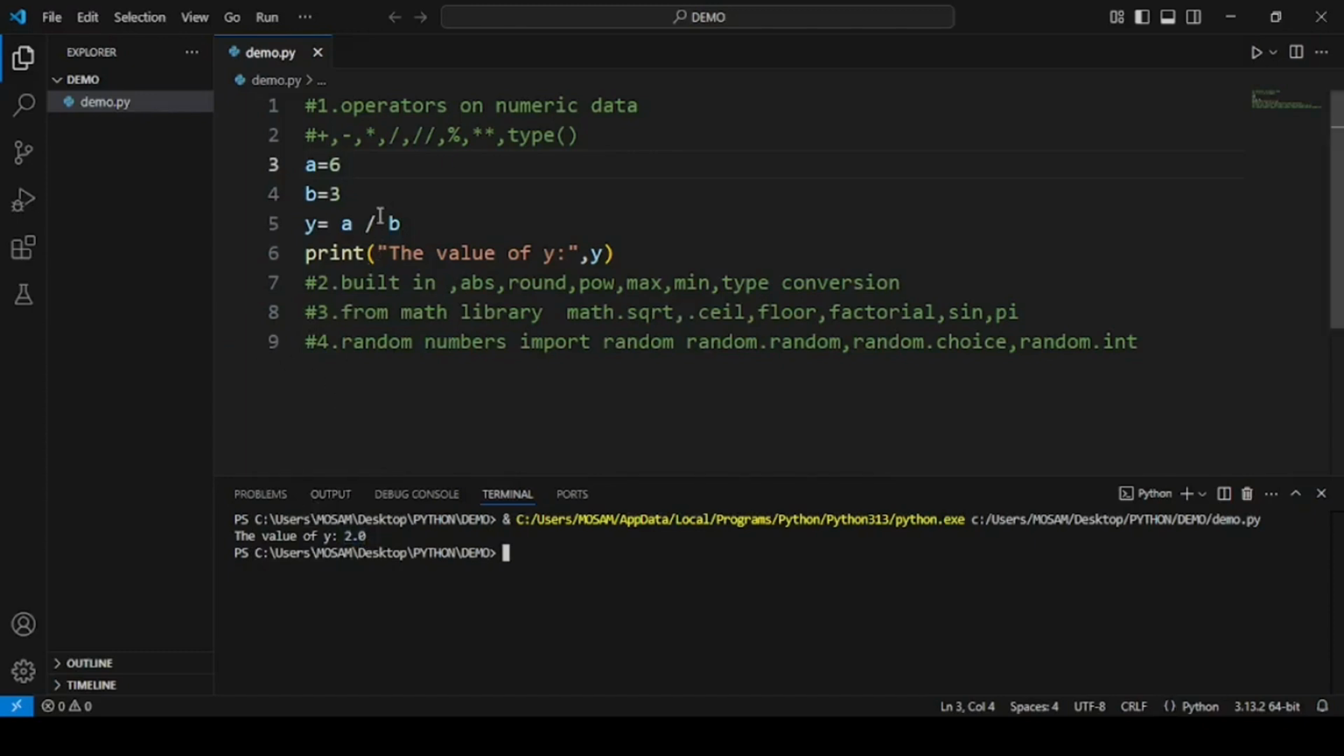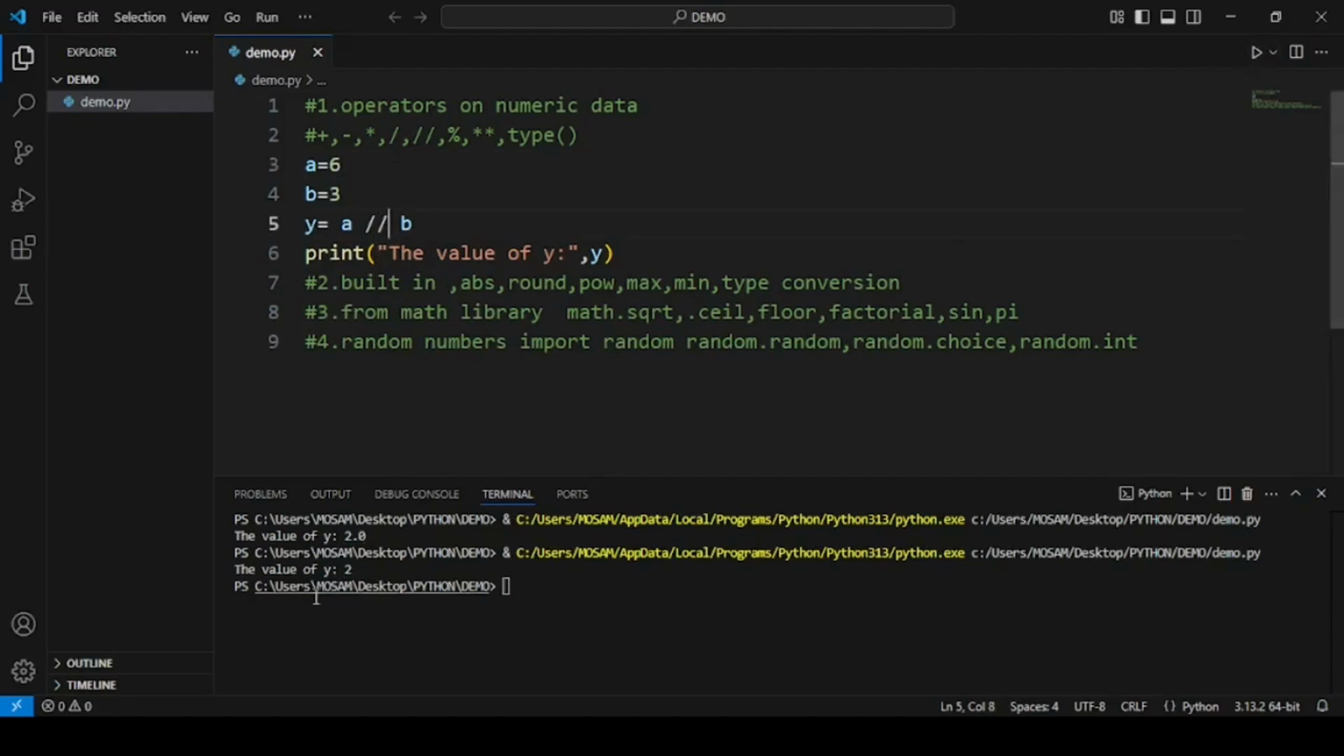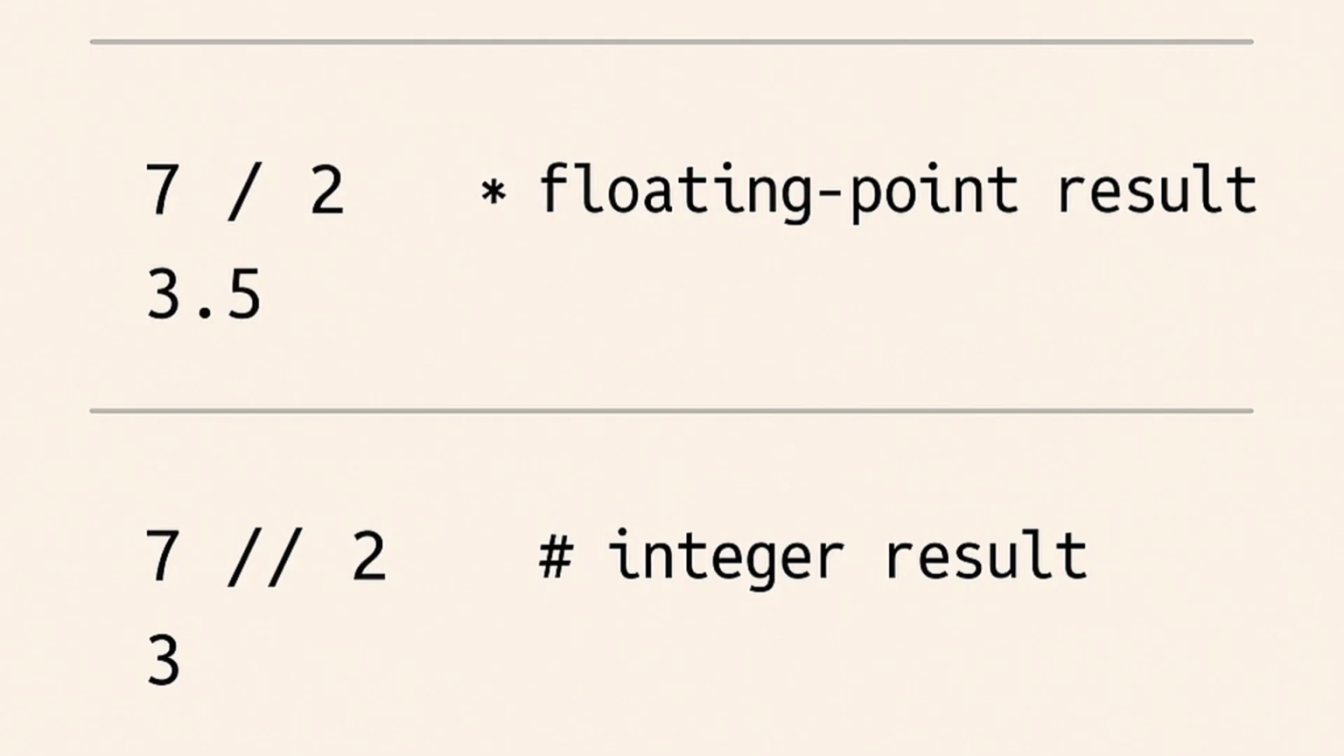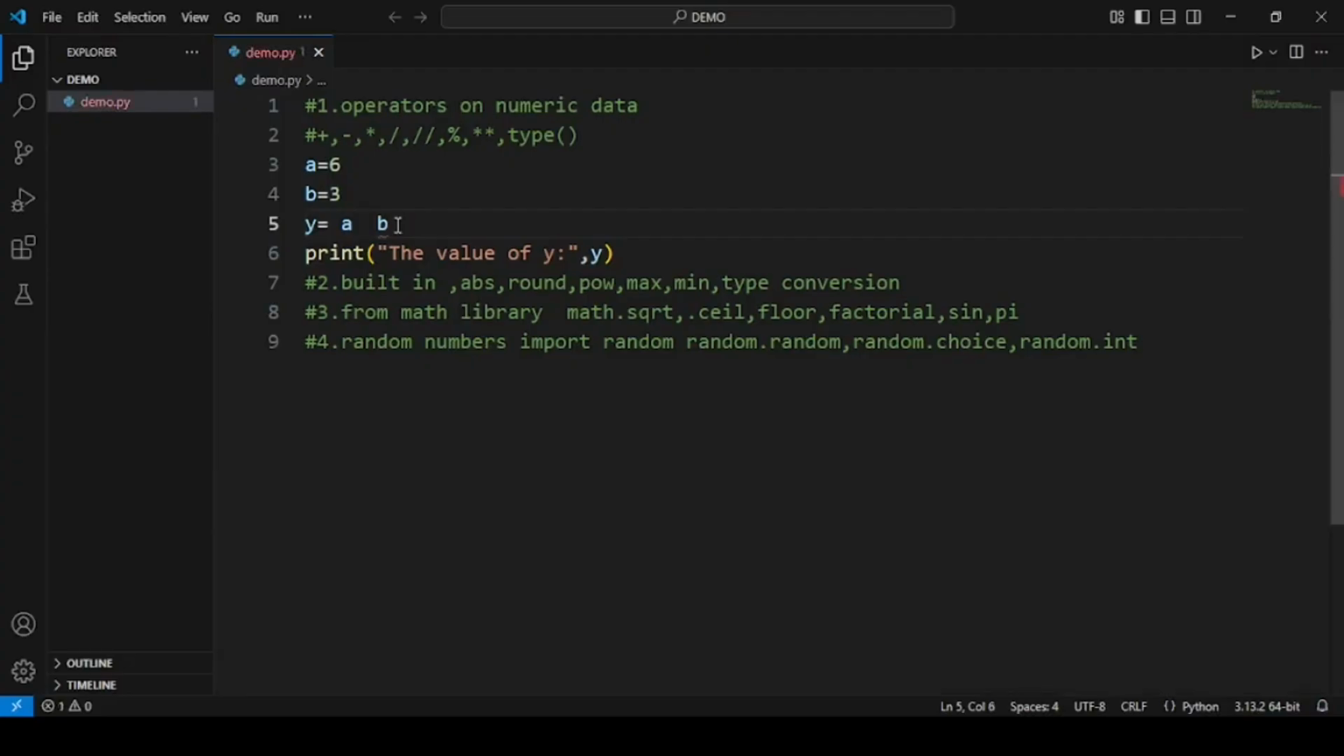But if you don't want a floating point value, we can use this one, double slashes. So another slash here. If you run our program, we will see that y now is 2. So if you want to have the floating point value when dividing, you can use a single slash. If you want to have an integer value, you can use a double slashes. So let's see the way of modulus operation.